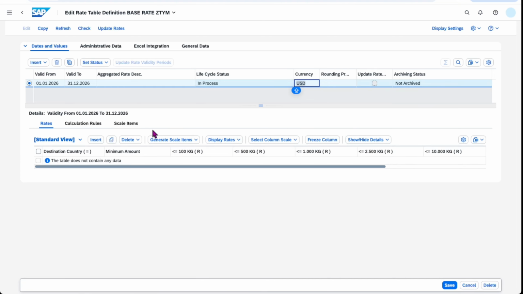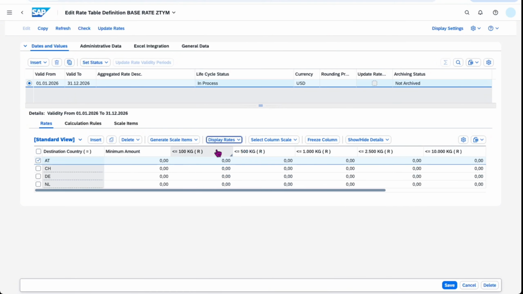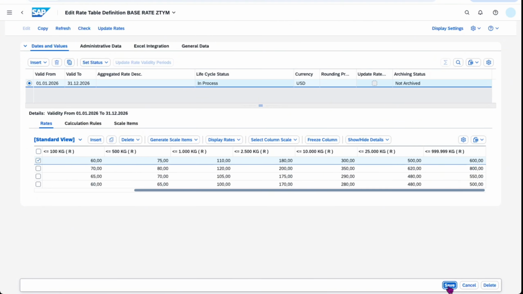Now in Rates tab, go to Display Rates and select all rates combinations. This will display a dimensional table based on your scales items. Now let's fill it up. Enter the cost based on destination location and the gross weight.